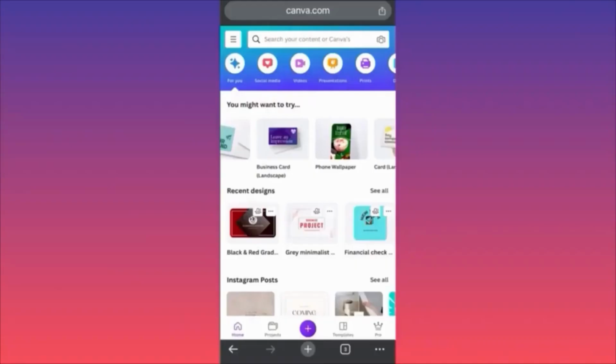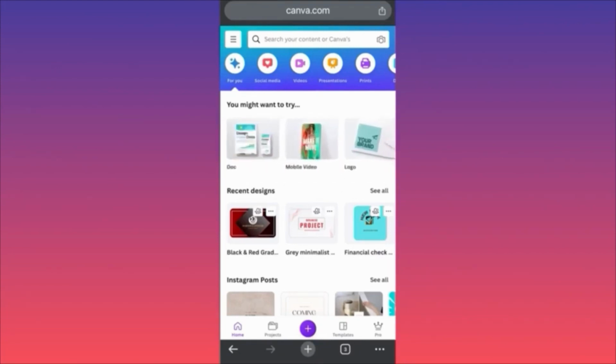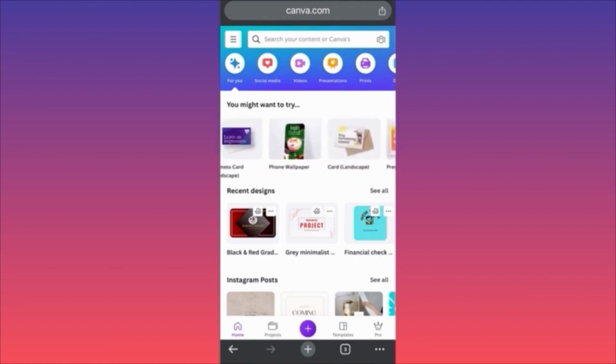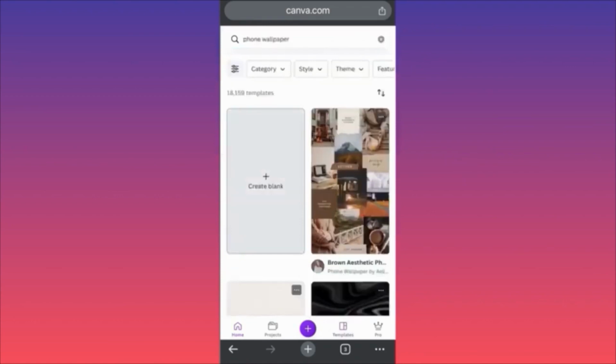Hi guys, in today's video I'm going to show you how to create for free a phone wallpaper in Canva. First thing you want to do, you want to come over and log in, create your account, and when you get to your feed, you want to scroll from this section. You want to find this phone wallpaper setting.